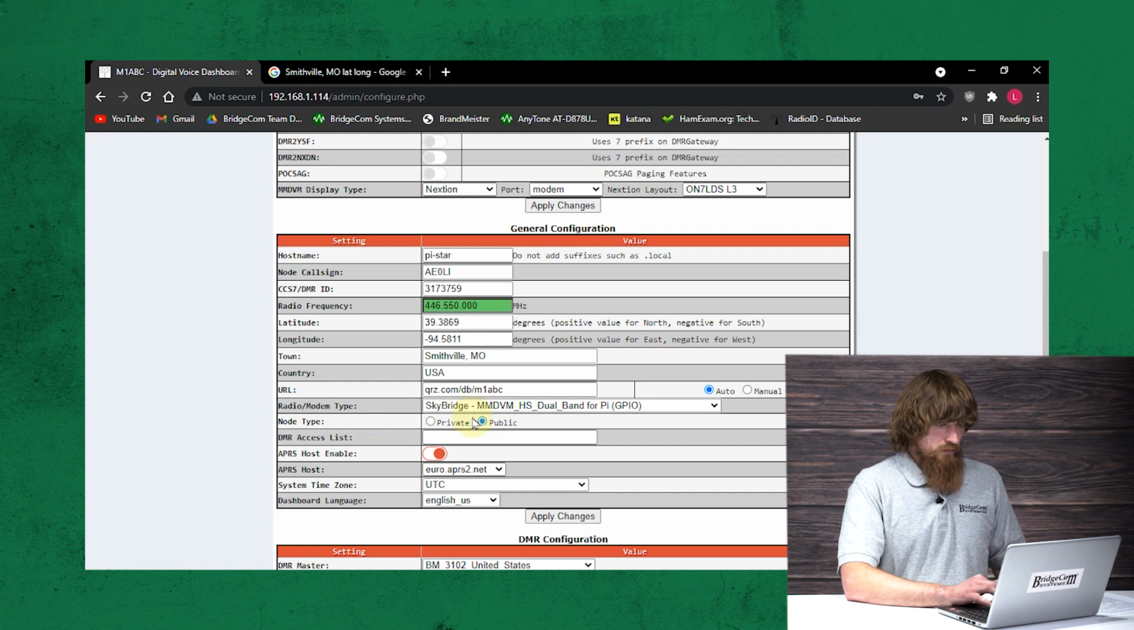For node type, public will allow any DMR ID to have access to your hotspot. Private will only allow you to have access to it. Now, if you have a few friends that you also want to allow access to it, but you don't want anyone to have access to it, you can put in a comma separated list of DMR IDs for all of them that you want to use it. But leaving it in public is fine if you want people to use it. It just doesn't restrict who's able to use it.